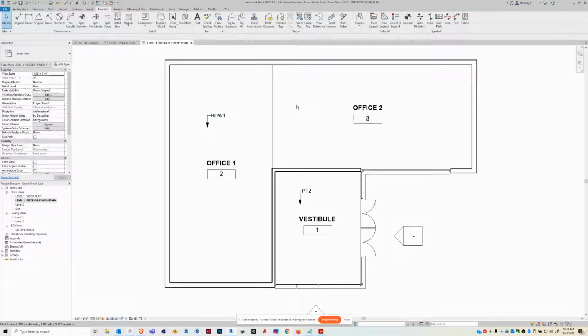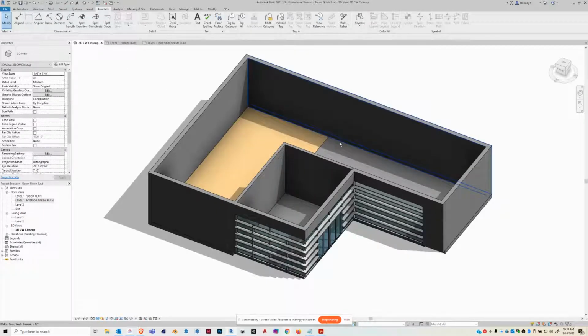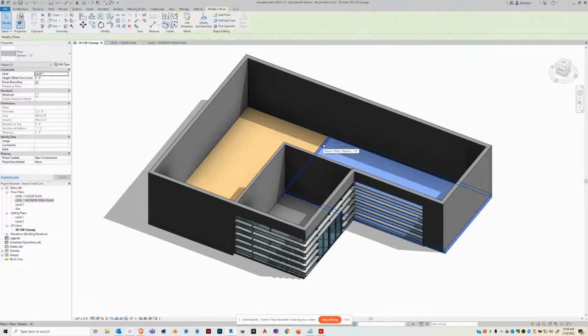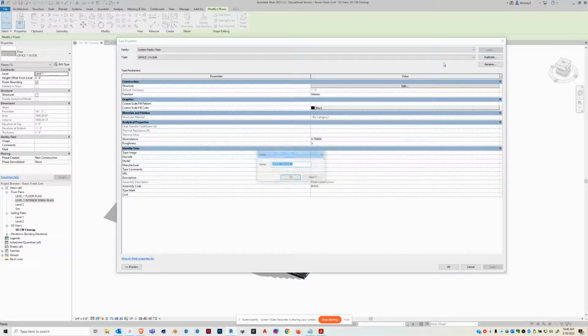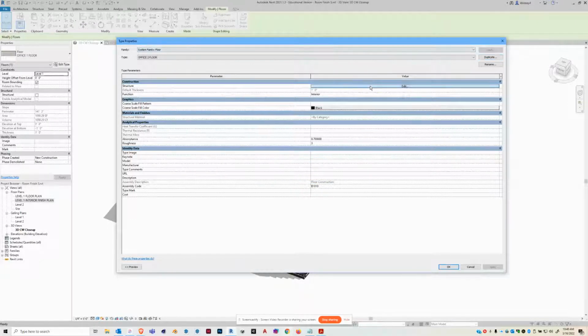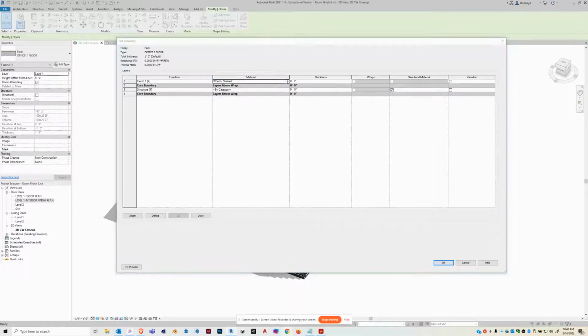Okay, and now just for the sake of keeping a short video, I'll just change this floor. Oh, what the heck? Let's just make another new one. Actually, I'll grab this one since I sort of have it set up. Edit type, duplicate, and I'll call this Office 2 floor. Okay, I'm going to go into here and let's just change the material to something else.